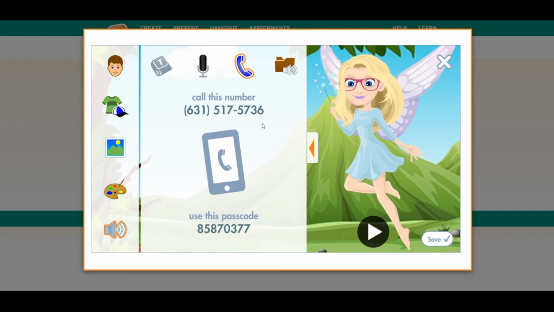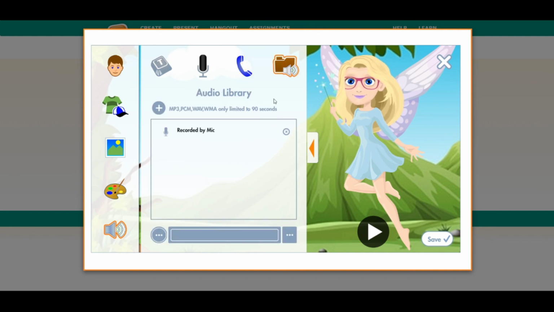And once you record it, it will pop up right here just like a recording for you to listen to. And again, if you don't like it, if you want to redo it, it will also pop up here in your audio library. Now, you can only record your voice for up to 90 seconds. So if you have more to say, you may need to post multiple thoughts, and that's okay.